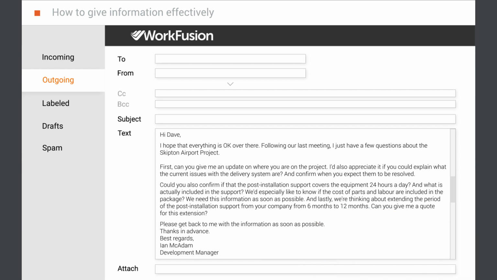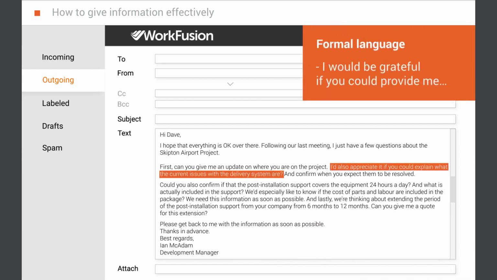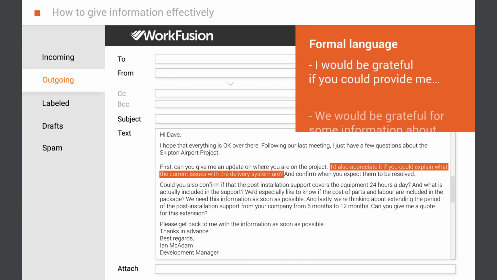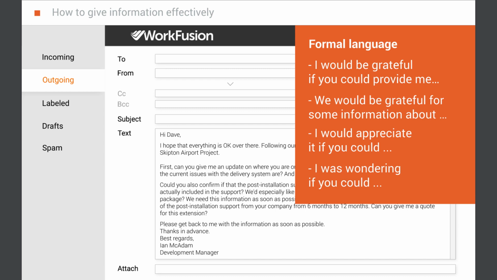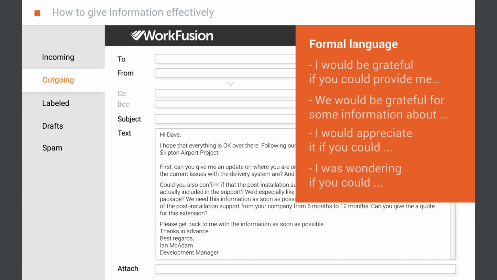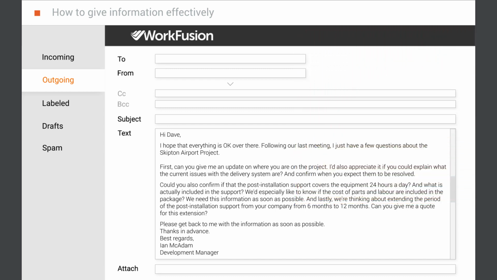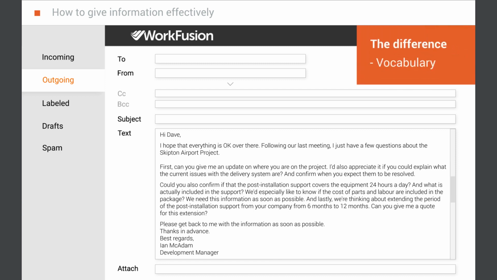If you want to make a formal request, use a more formal language. For example, "I would be grateful if you could provide me." Remember that the structure between a formal and a neutral email is more or less the same. The difference is in the vocabulary and phrases that are used.